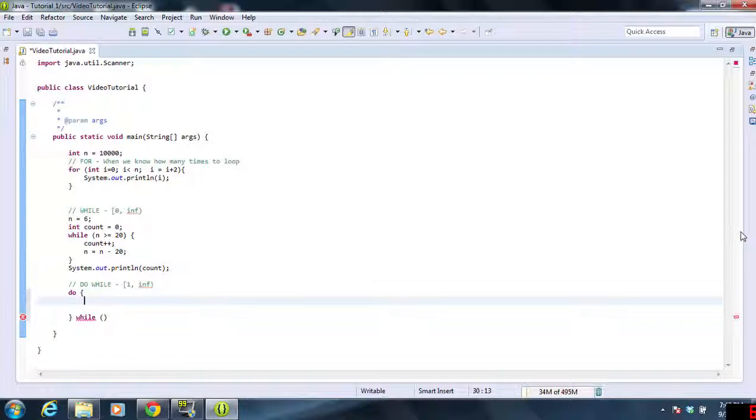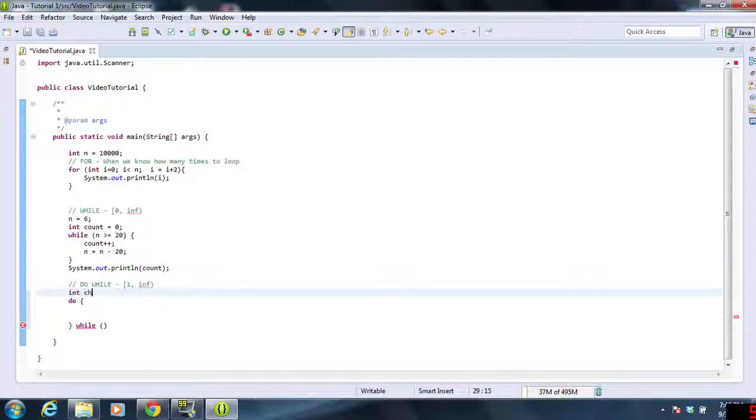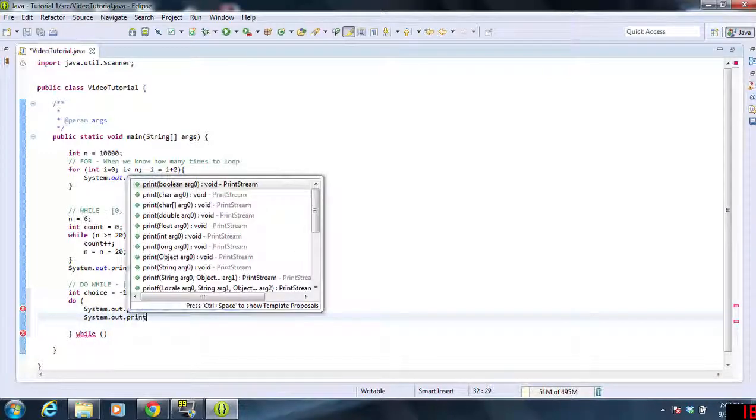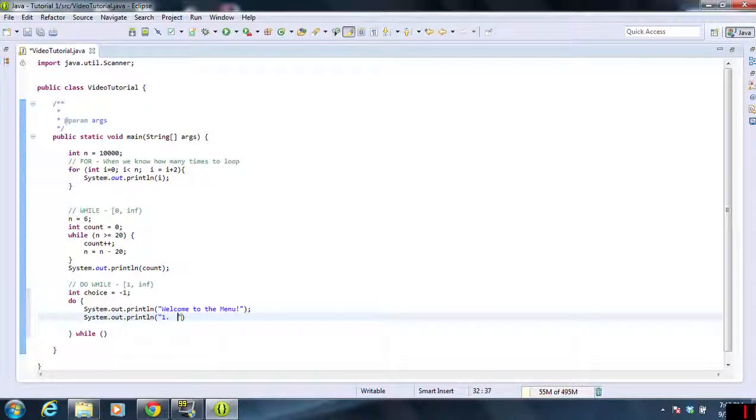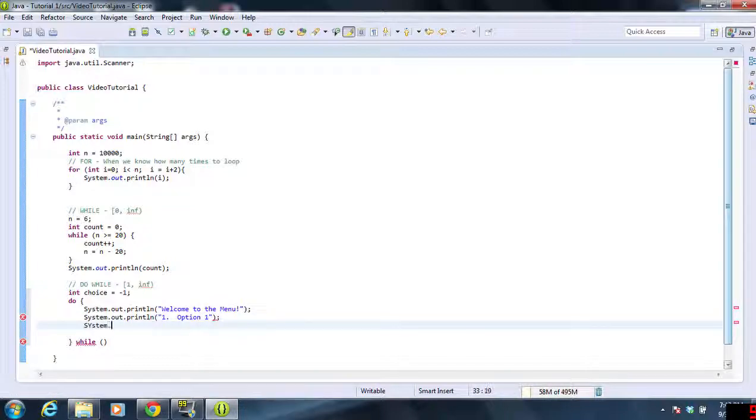So what we're going to do here is have an integer outside of the loop called choice, and we're going to make that equal to -1, and we are going to print out a couple things. System.out.println, welcome to the menu. System.out.println 1, option 1, blah blah blah. System.out.println 2, exit. Okay, so we have the option here and the exit.